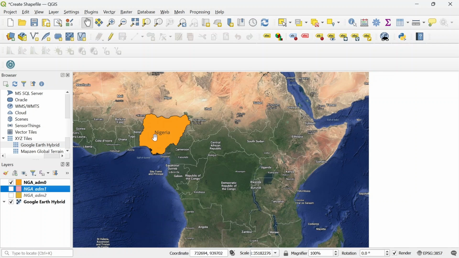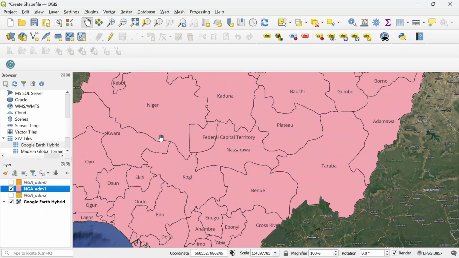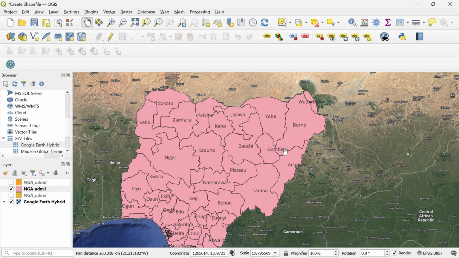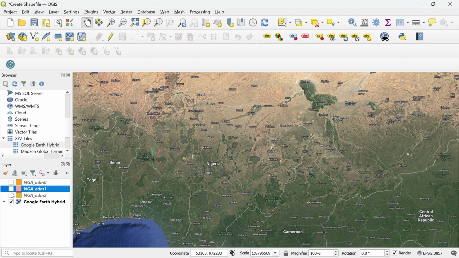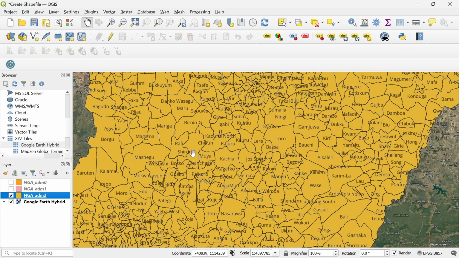In this video, you learn how to create your own shapefile. As you can see here, we have the shapefile for Nigeria. Then we also have the other types of subdivision in Nigeria. Then we have the local governments of Nigeria here.